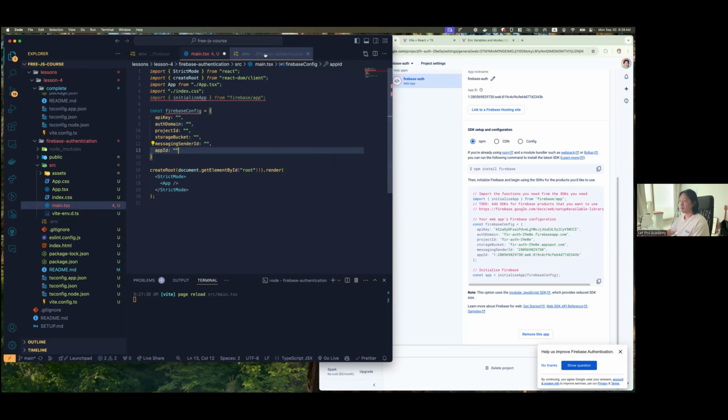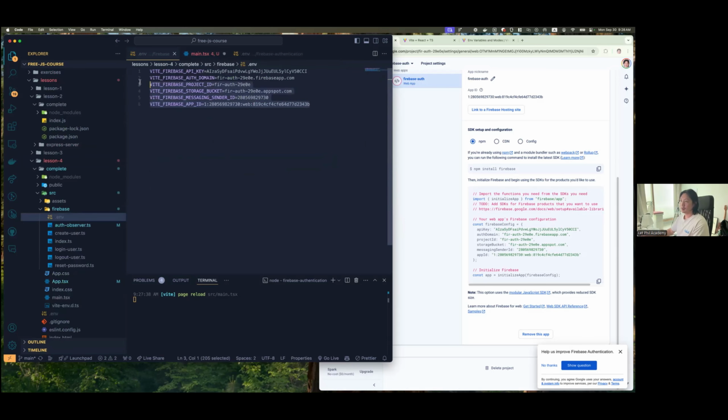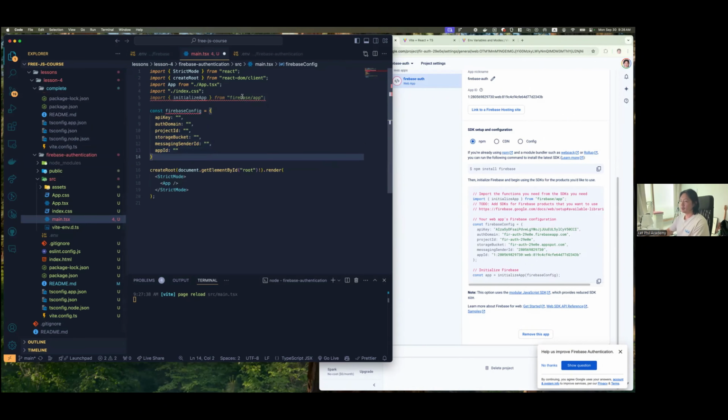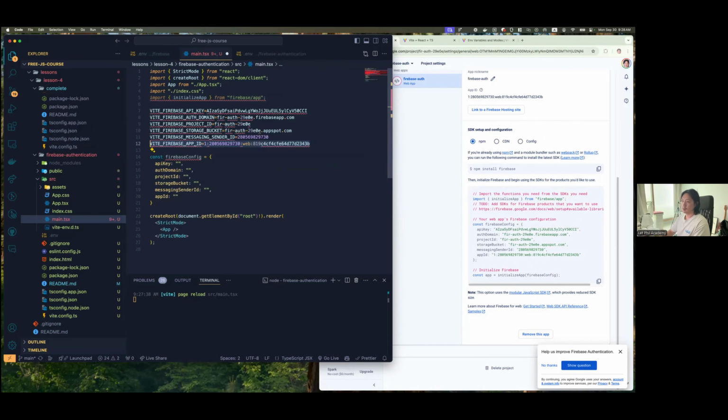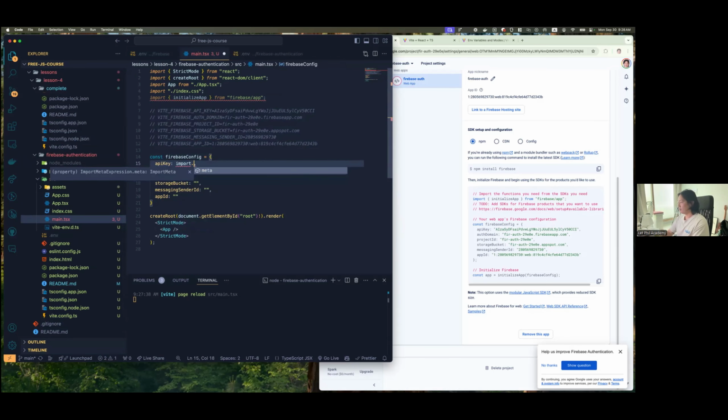Now let's go back in the environment. Let's get these variables. Do it with import.meta.env.VITE_API_KEY. Wait, those are long names. Let's just use our copy paste. There we go. And then just match in here.